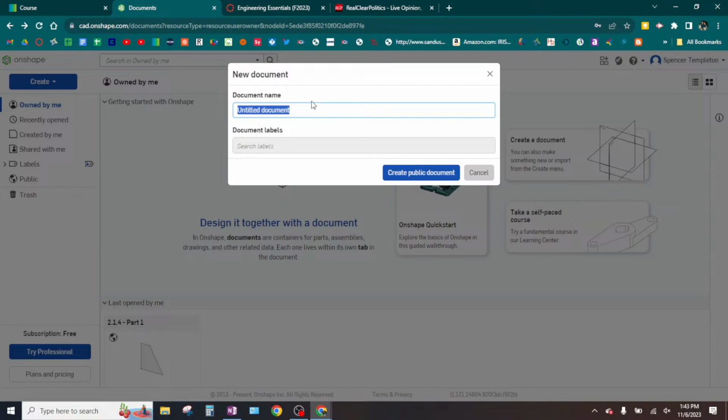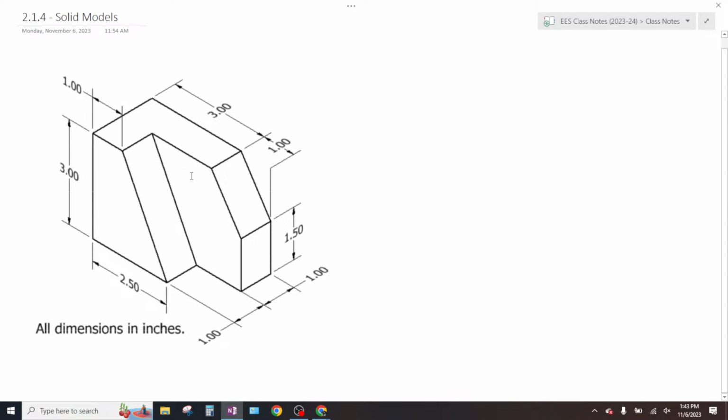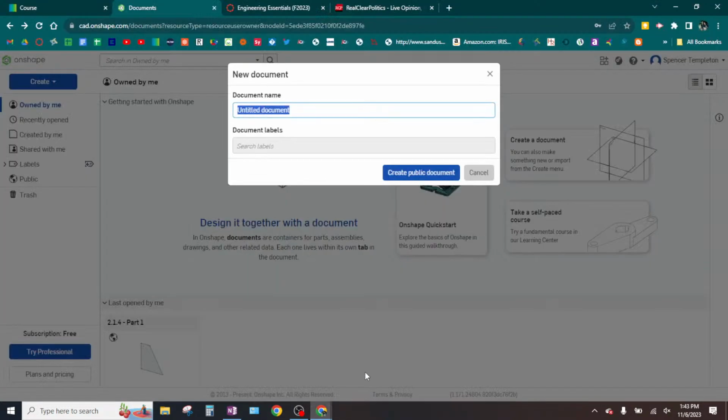Alright, and we're going to call this, if I'm going to give you a little heads up what we're doing, we're making everything that we sketched the last couple classes. So we're going to start off with this one right here. Okay? Since this is activity 2.1.4, I'm just going to call this 2.1.4, and I'm going to call it part 1. Okay? And I'm going to create the document.